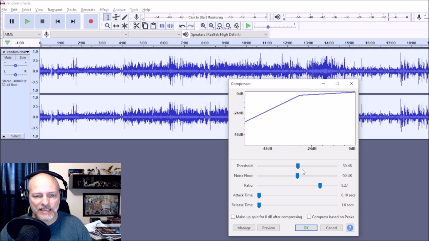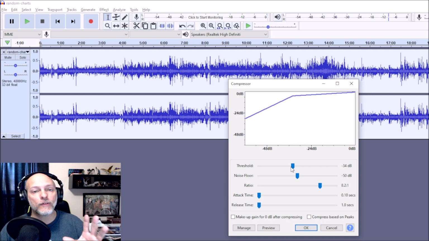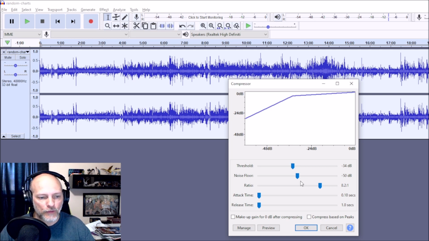So first thing we see is threshold. I've got that at minus 30, but we're going to move that back just a little bit to minus 34. What we're trying to do is hit the average for the lowest speakers. Remembering Fred and Flute Salute, they were both the quieter speakers, so we want to average around them. And they were hitting at about minus 34 decibels.